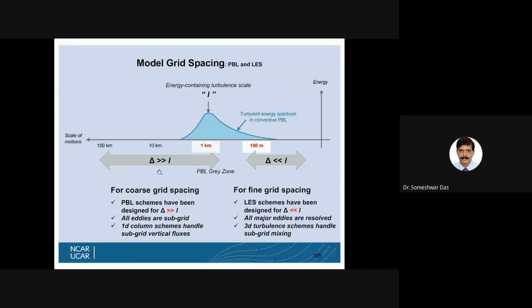So certain categories of schemes should be used if you have a coarser grid model. In that case, all eddies are subgrid scale because your grid size is too big, and 1D column schemes handle subgrid scale vertical fluxes. If you are using finer grid spacing, that means less than 1 kilometer, or several hundred meters, like for the large eddy simulation models, LES schemes have been designed for this type of grid size. All major eddies are resolved in this case because your grid sizes are very small. Three-dimensional turbulence schemes handle subgrid scale mixing.